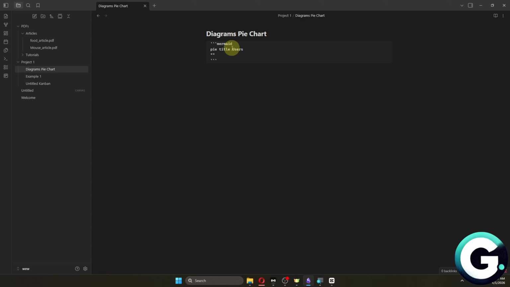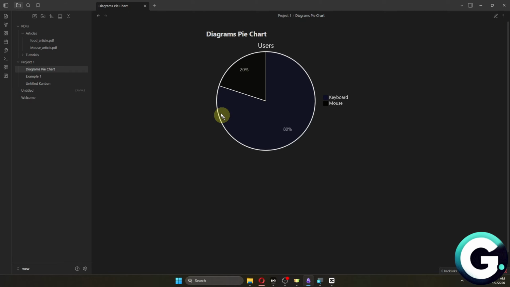With the first one, let's do something like keyboard, which is going to be something like 80. And then for the other one, let's do something like mouse. You can just follow along with my code right here. Let's do 20. And so if I hit the preview button, we will be able to see our chart right here. So that's how easy it is to do. Once again, you could just search up any other charts or diagrams out there.